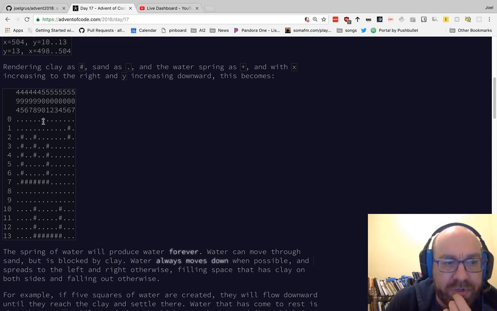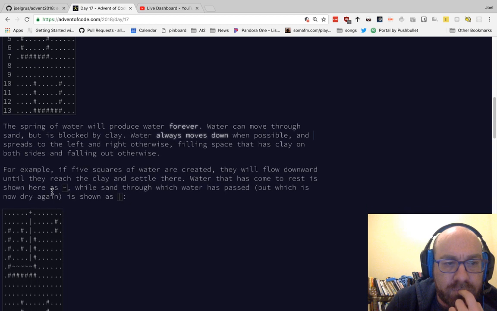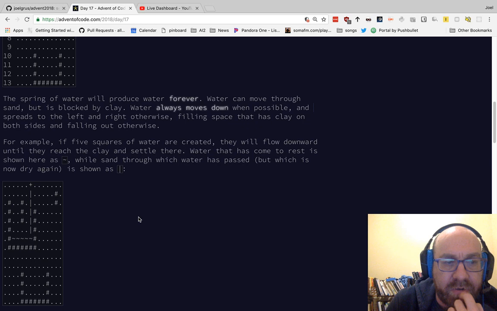So basically the idea is it goes down and it marks all those. Then once it hits bottom, it goes left and right until it is full. It always moves down if possible, and spreads to the left and right otherwise.